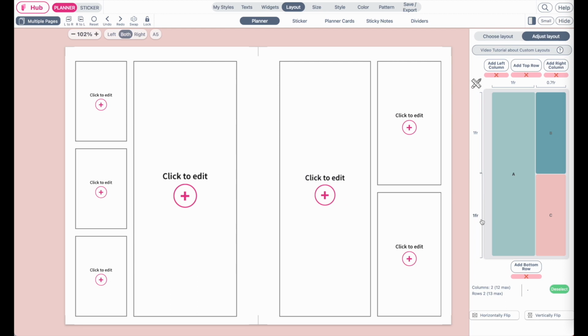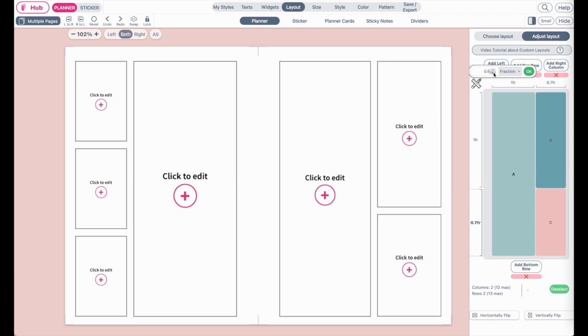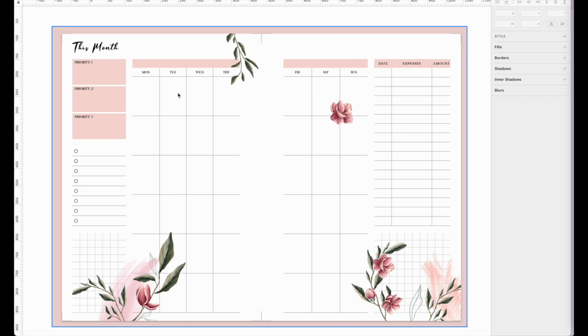And then for the lower box here, we can make the fraction smaller to around 0.5. So right now you should see a layout that looks similar to this one here. And once you do have a layout that looks similar to mine, we can move on to adding the widgets. So let's start with the Undated Calendar here in the middle.